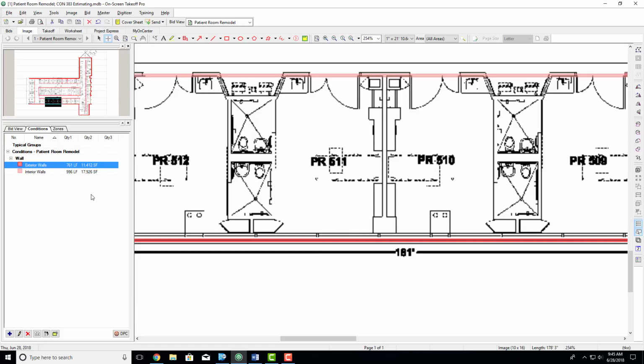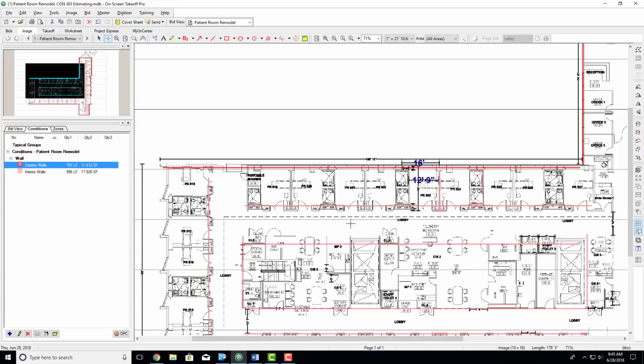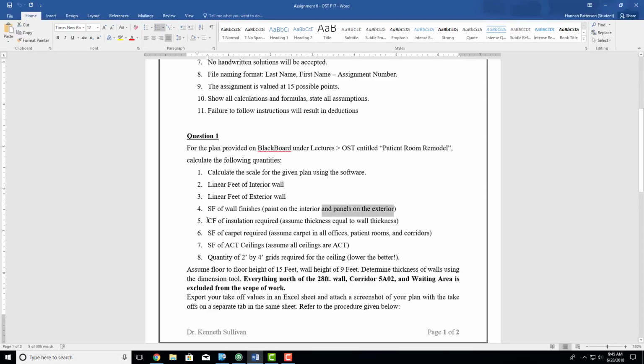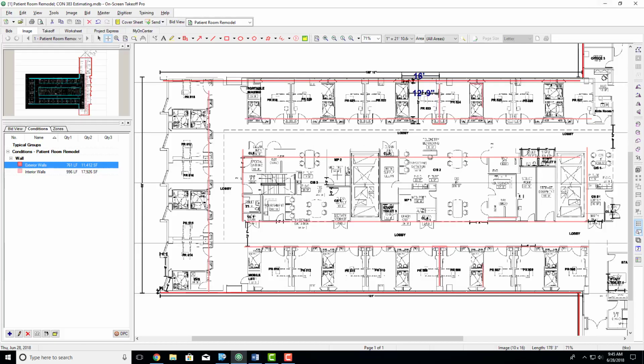So in your Excel sheet that you're going to ultimately have, you will need to add this 11,000 square feet to your square footage of paint because you need to account for paint on the inside of the building. So once you've done that, you have your finishes, and now we're going to move on. You now need your cubic feet of insulation required. Assume thickness is equal to wall thickness.